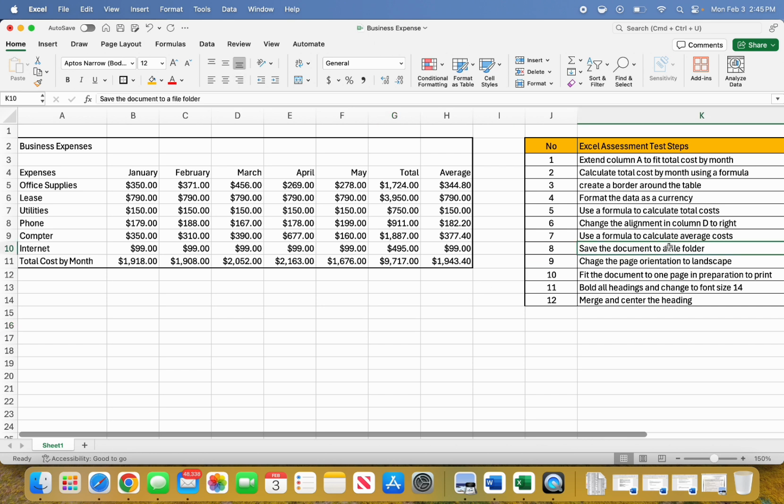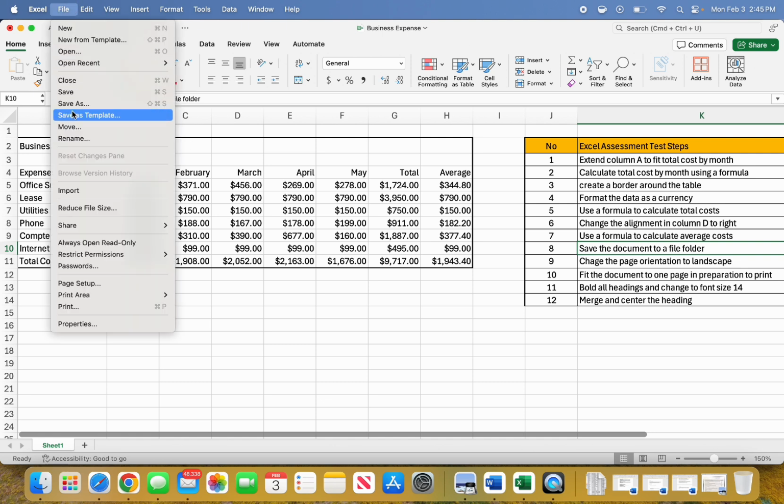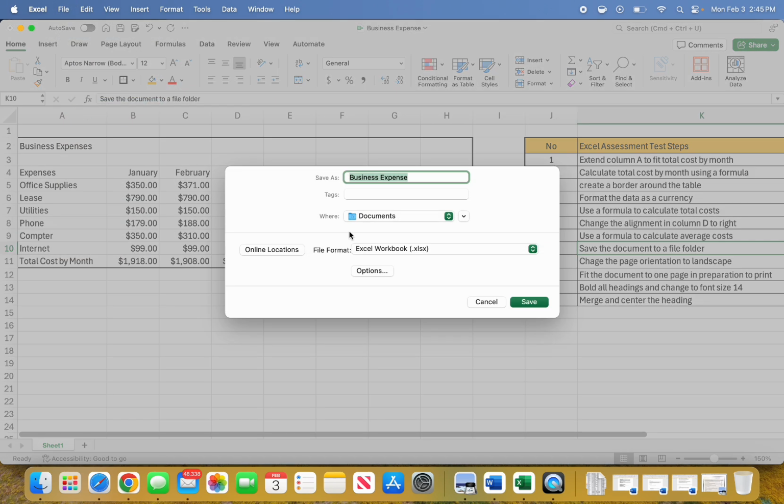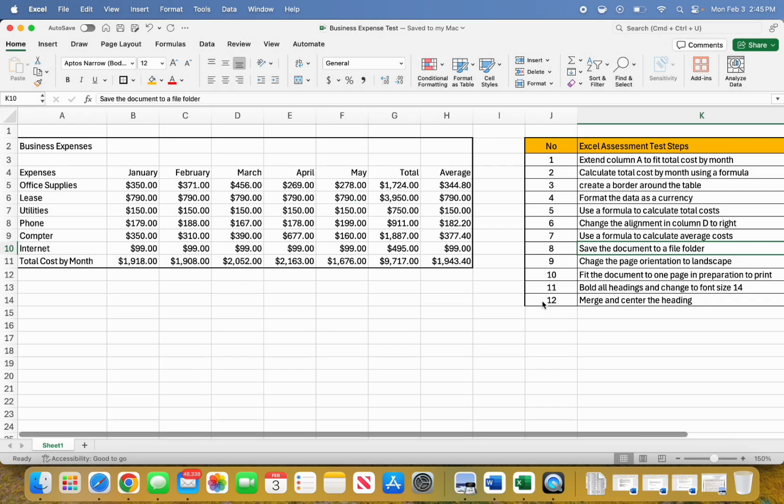Step 8 is save the document to a file folder. So in order to do that, you're just going to go to File, Save As, and then we'll just save it under Documents, and we can call it whatever you would prefer, and hit Save, and now it's been renamed to our current document.